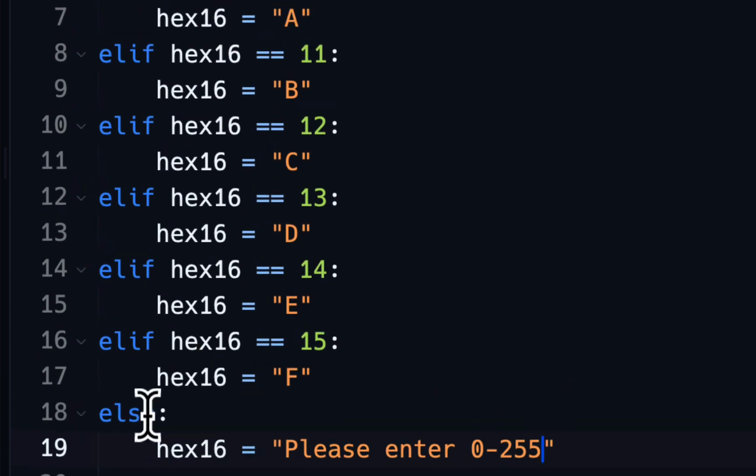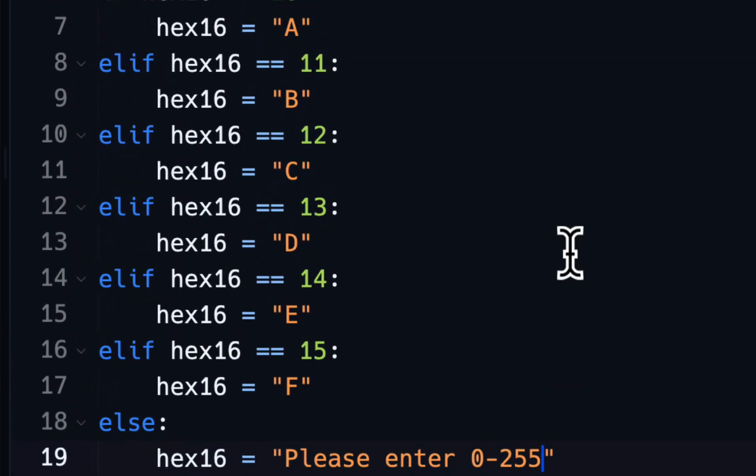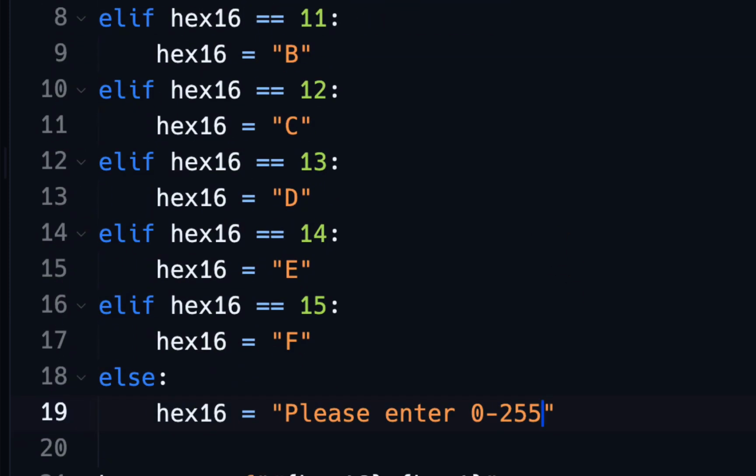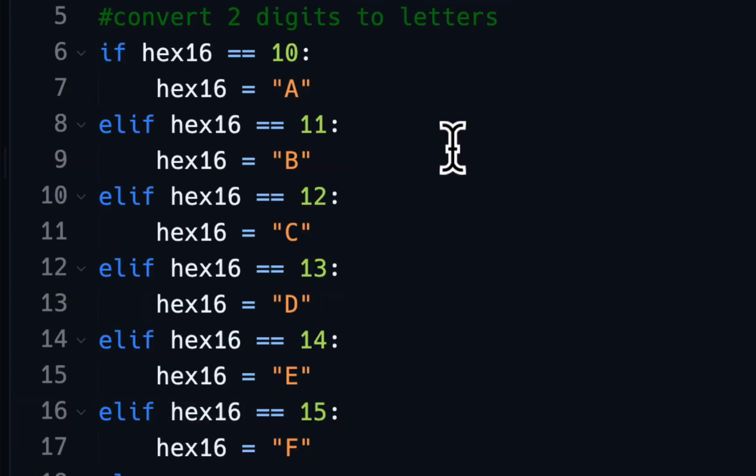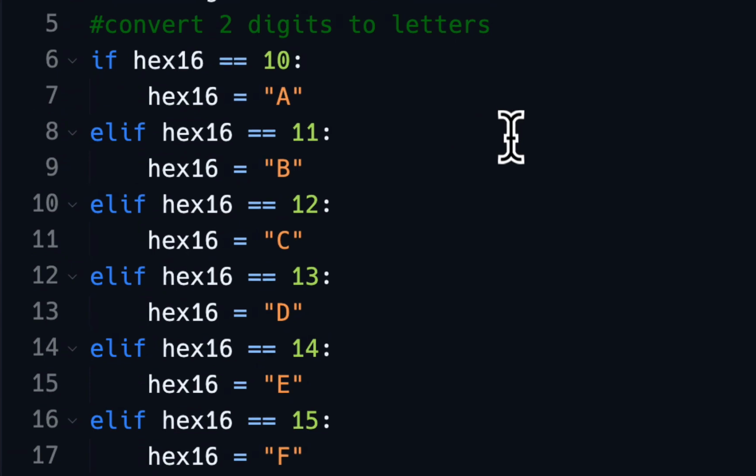Now, we don't have to. We could just leave the last one at elif. We don't have to finish it off with an else. But here, that way it's going to catch something that doesn't fit. So let's just see what happens here. This will just get the first part, so the second number will still be the 2 digits. This should catch the 2 digits for the first one. So let's see what happens here.